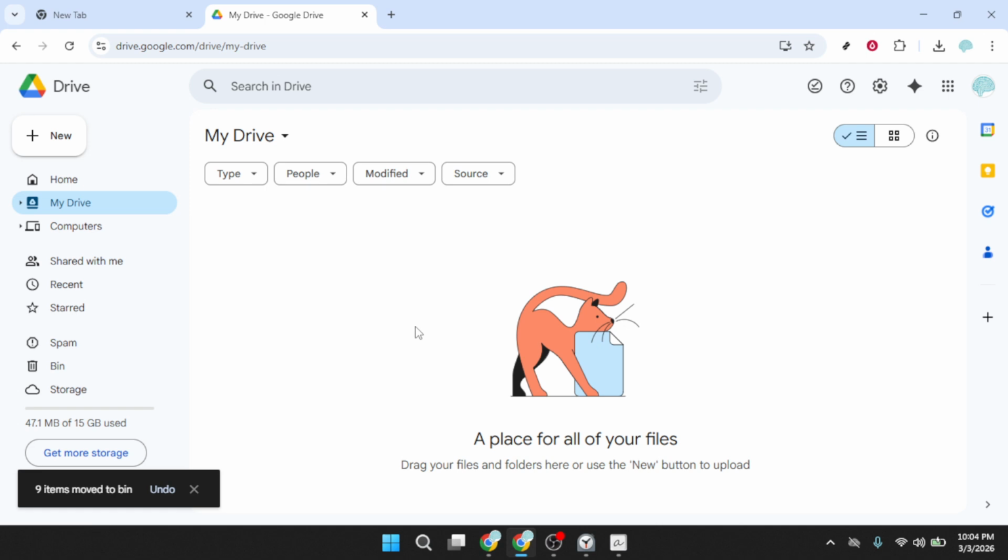A few quick tips to wrap up. This action moves items to trash. It doesn't permanently erase them right away. Trash items are typically kept for 30 days, during which you can restore anything you deleted by mistake.